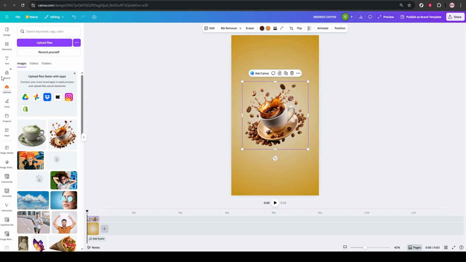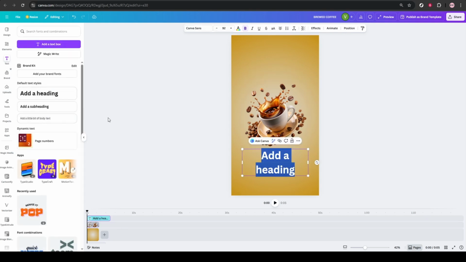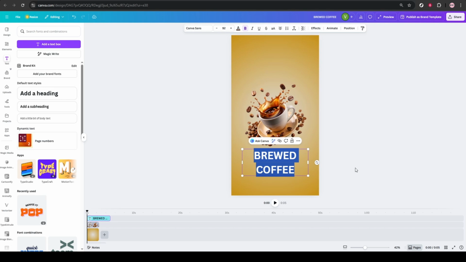Add your text by inserting a headline and type in your coffee title. Change the font to something that matches your vibe, bold for a modern cafe or a serif for a cozy feel. Adjust the text color and consider styling the upper line differently from the lower line. A combination of dark and light text creates contrast and makes the title pop against the gradient. Reposition the text so it balances visually with the image.